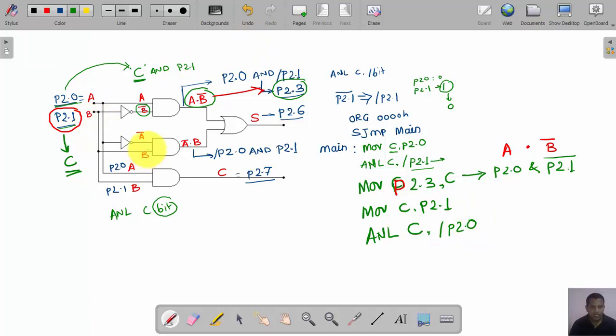So what will happen here? We have copied p2.1 into the carry bit, and now the content of the carry bit, which is the status of p2.1, is ANDed with the complement of p2.0. This result, p2.0 bar and p2.1, is now present in carry. To generate the final sum result, we have to OR this and this, and already this is present in the carry bit at this instant. So what is my expression? It is simple: p2.0 bar ANDed with p2.1, which is a bar b.